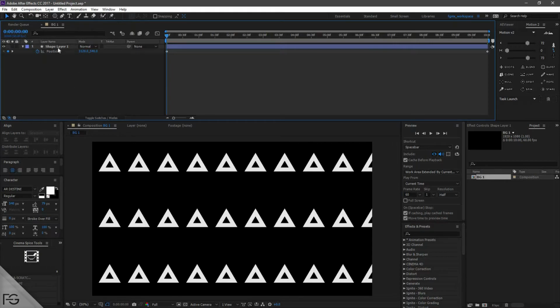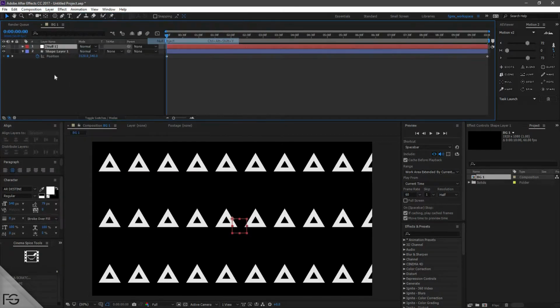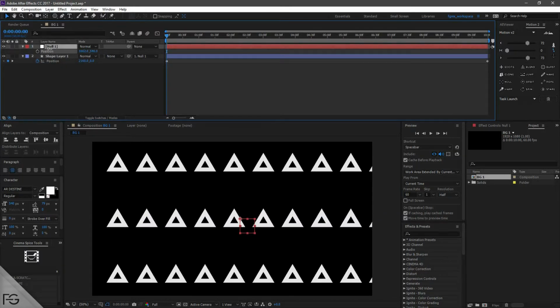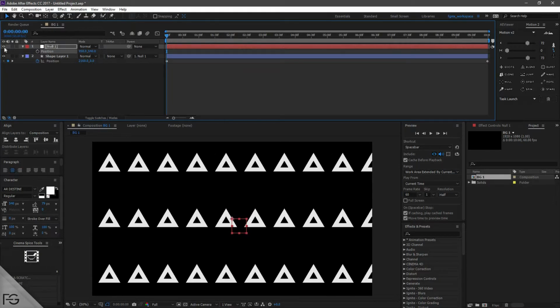Now what we're going to do is add a null object. So if we go to layer, new null object, and in the parent one, we're just going to take this and drag it to the null. So now what do we do on the null? It's affecting the shape layer that we're working on.